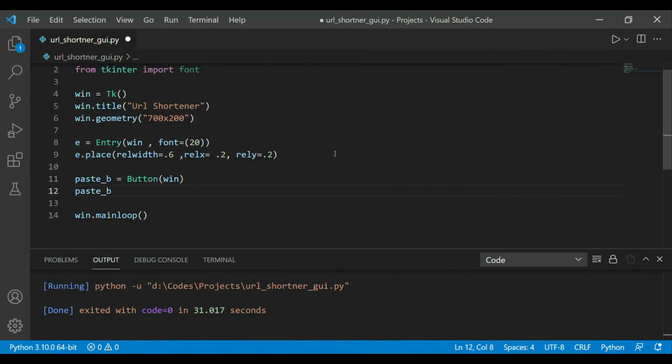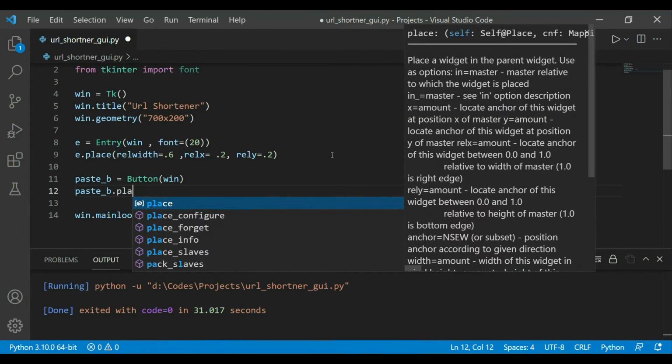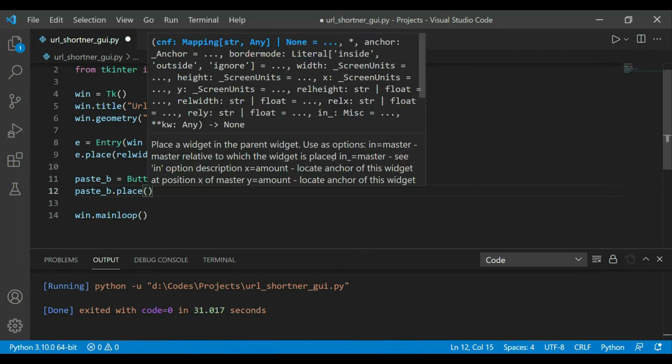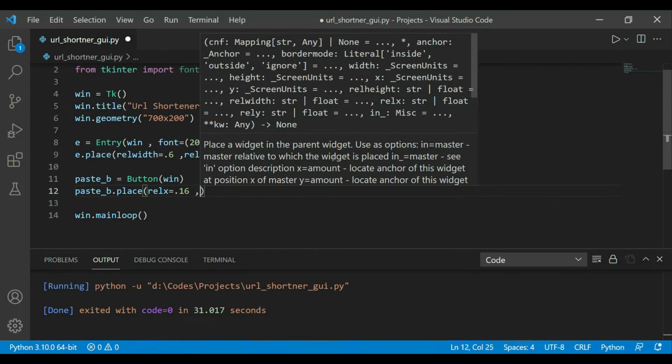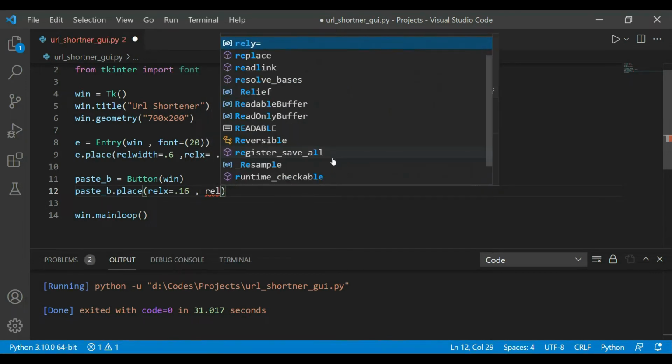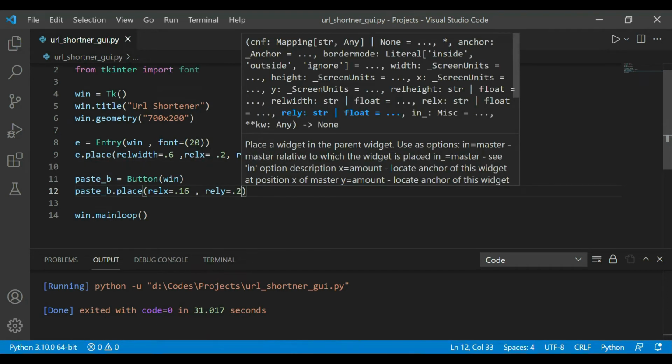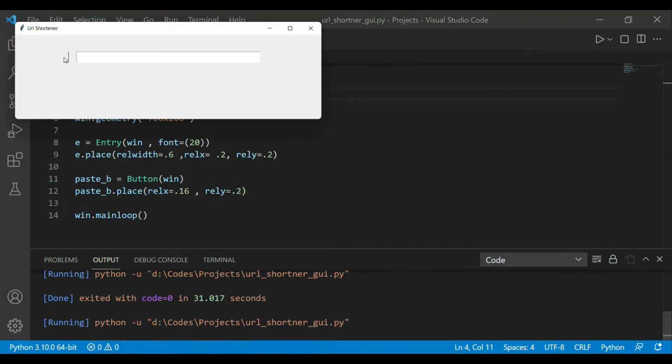I want to place it before the entry widget. For that I will use relx 0.16 because that position looks good, and for rely I will keep it 0.2 only. Now let's try to run it. Yes, we have the button, but it's empty because now we will place the paste icon on this button. Let's try to do it.